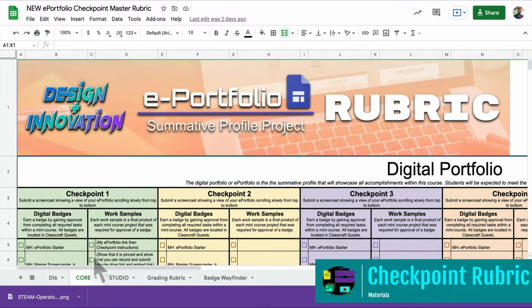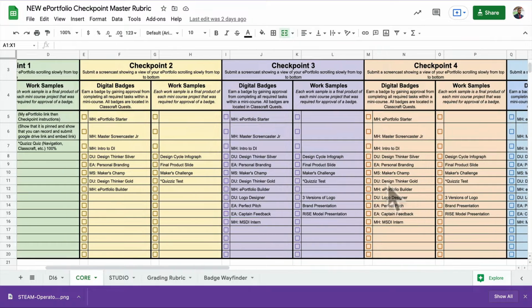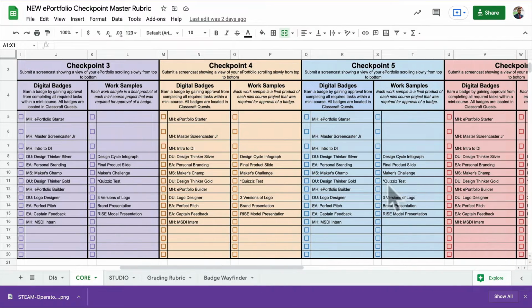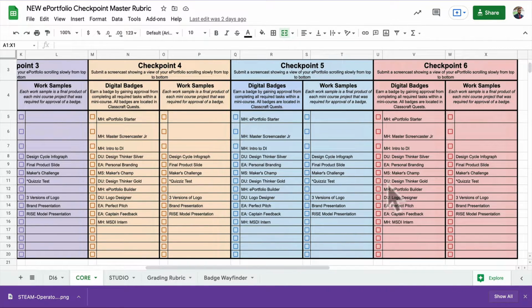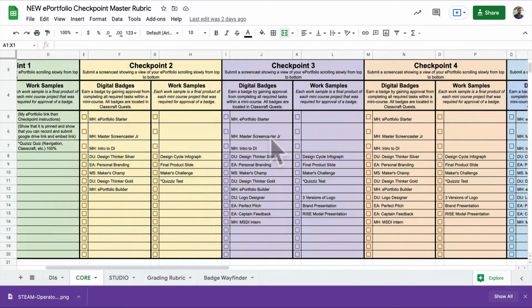Okay, we're actually going to look at the core. So this is our core class ePortfolio rubric. Now our core class is separated into 6 phases, which allows us to have 6 checkpoints. During these checkpoints, we have certain badges that students should get, and then we will have some extra badges that they can get as well.